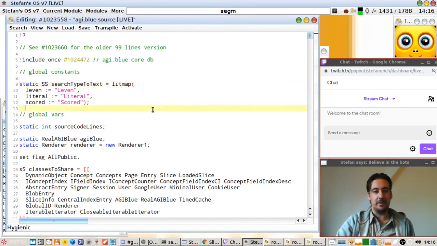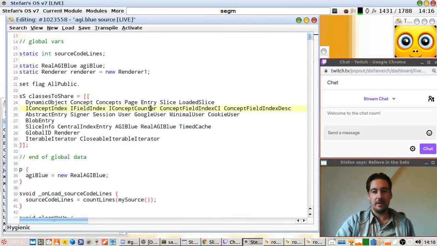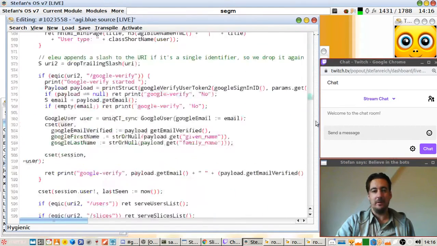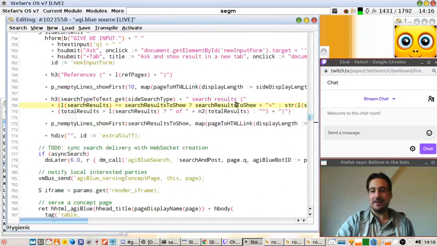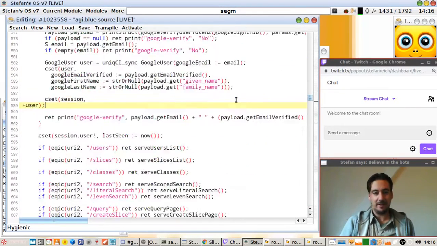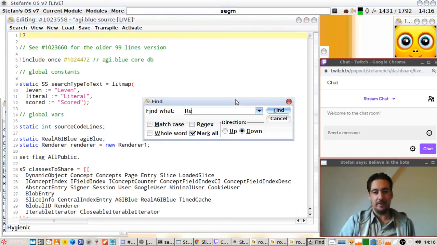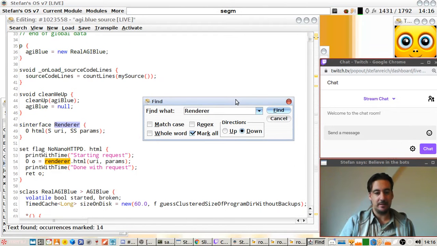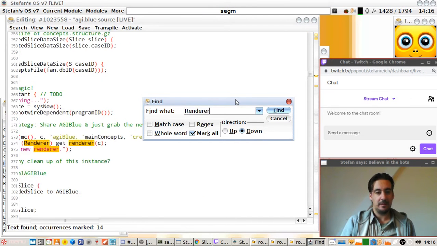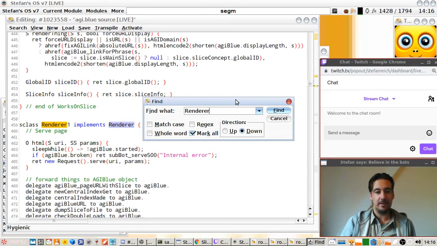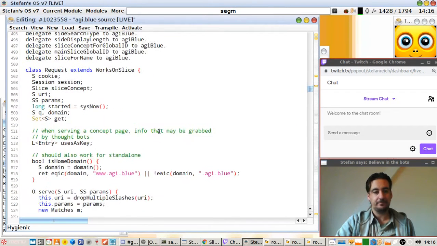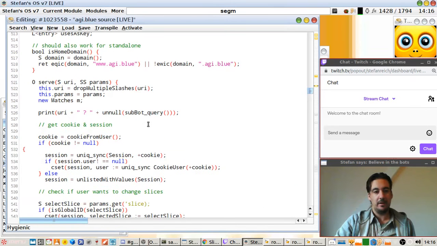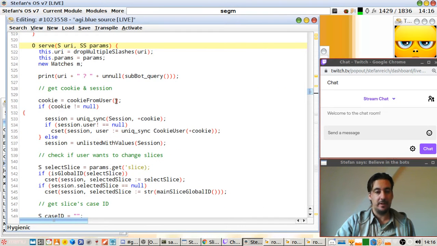So we go into the editor and see where in this really long source code we can add this. It's somewhere in the renderer class. Here. The renderer class handles everything on the front end. So somewhere there's the central serve function where every request goes in.